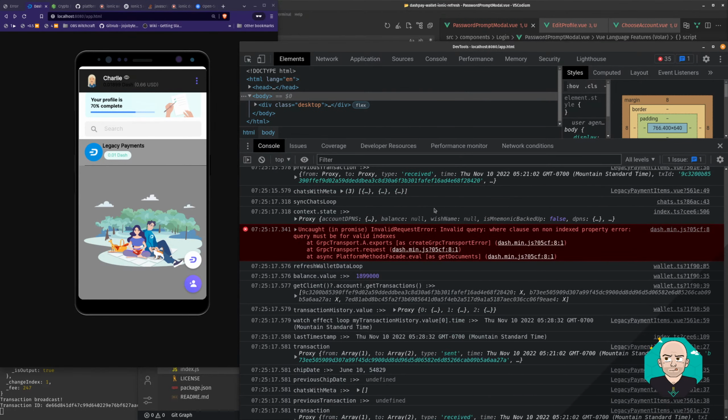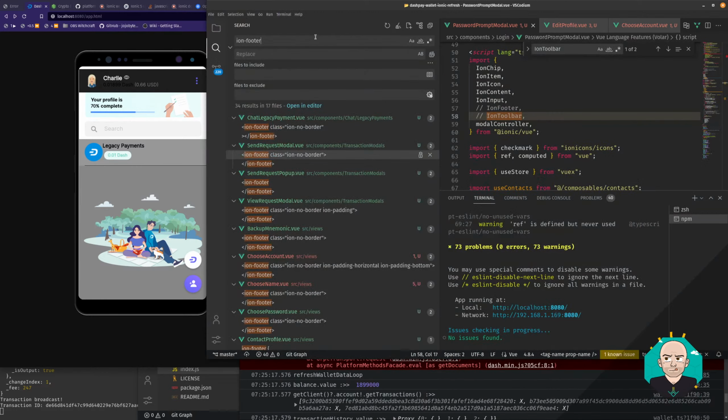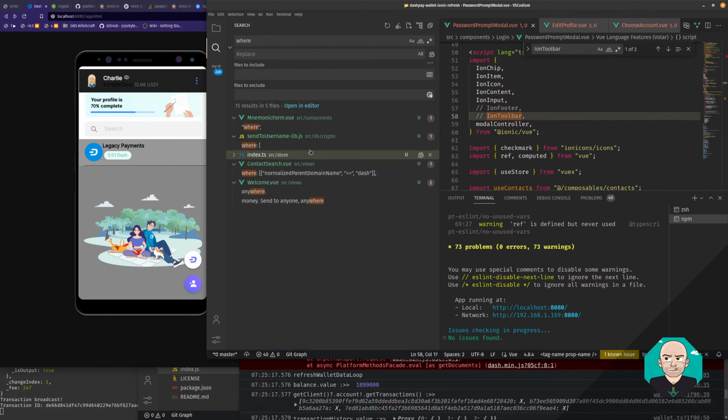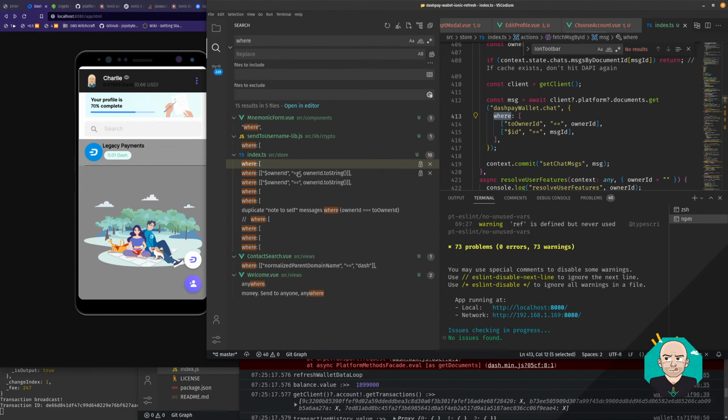So, invalid query. Where clause on non-index property error. Query must be for valid indexes. So let's search for a where. What do we think this would be? Maybe in the store?